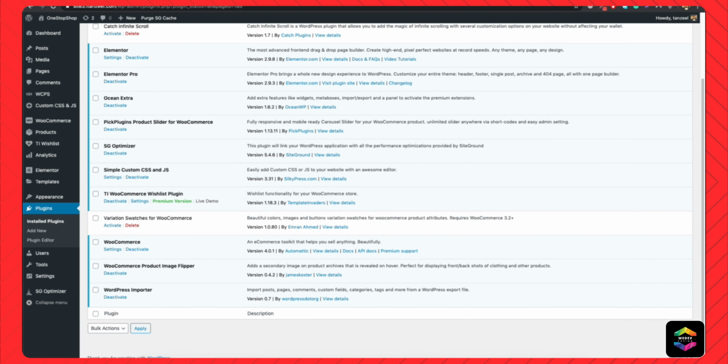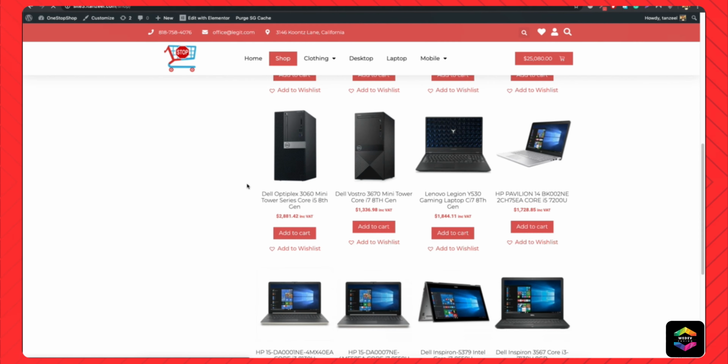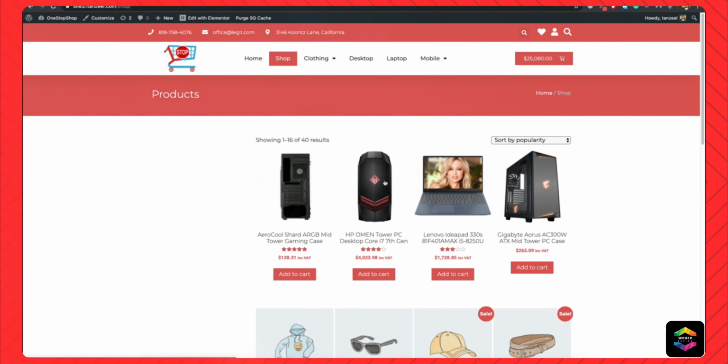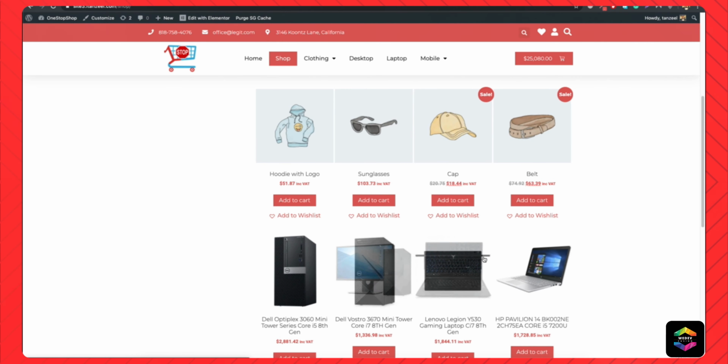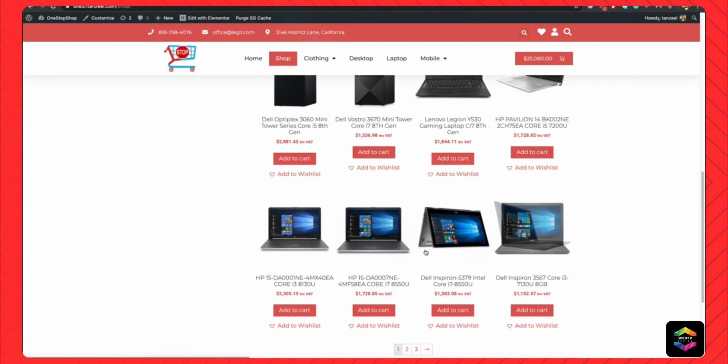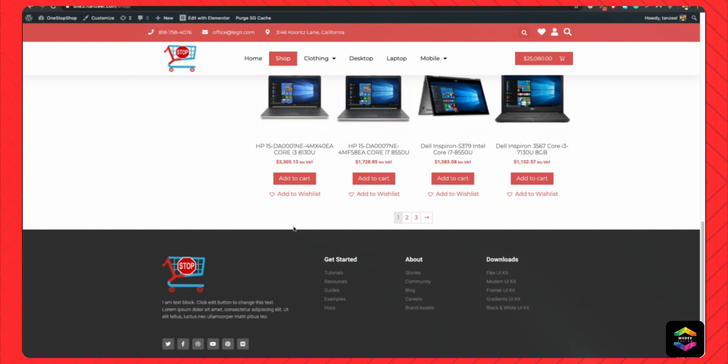Now if you come up here and refresh this page, you will see that the product image will flip between images. So how easy it is. You just have to install a plugin, activate it, and it's going to do the job. Now let's talk about the pagination, like how it's going to work.